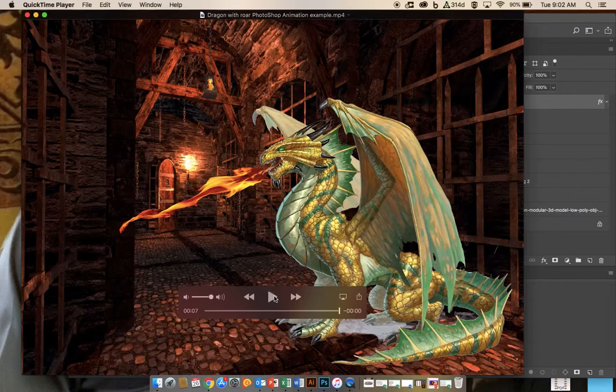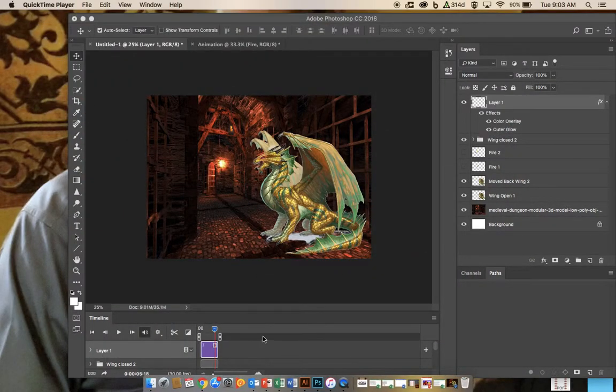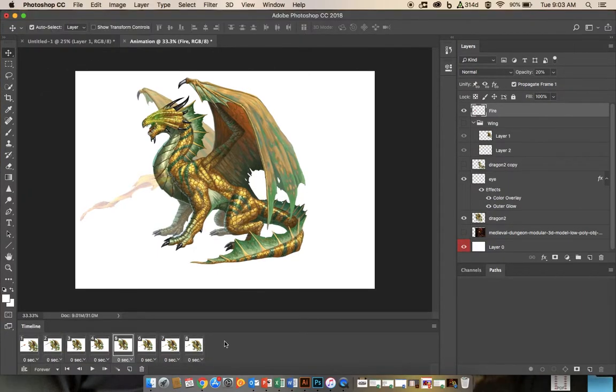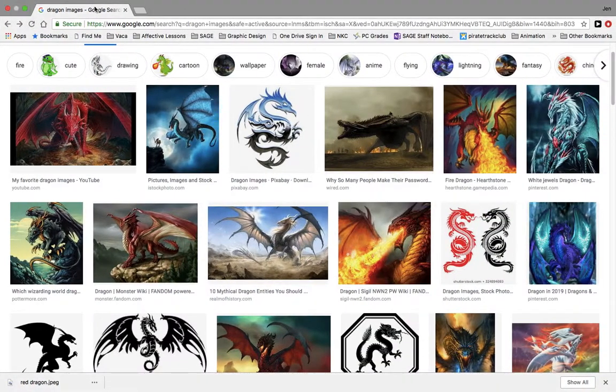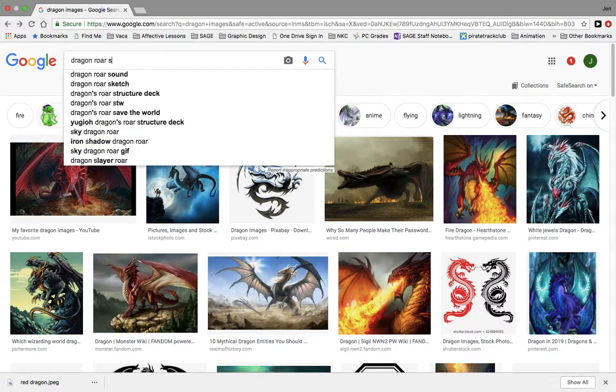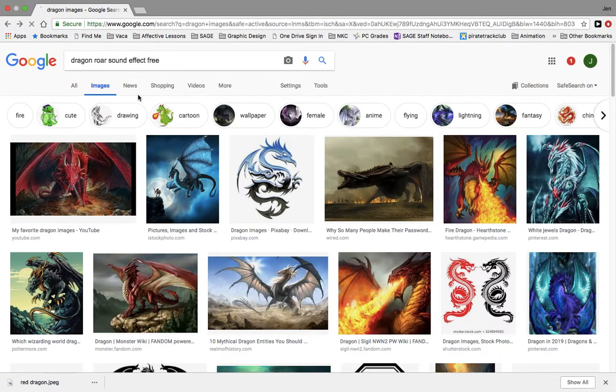One thing I did not show you, I forgot to show you how to add sound to it. Sound is really cool. So in order to add your sound, I'm going to go back to this one here. You will want to find a sound clip that you can download. So some of you have sound clips on your iPad, but what I did was just went to Google and I did dragon roar sound effect free, get the free one.